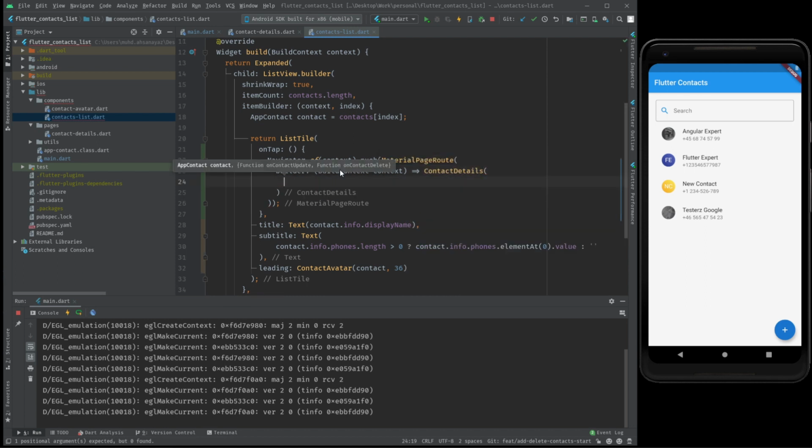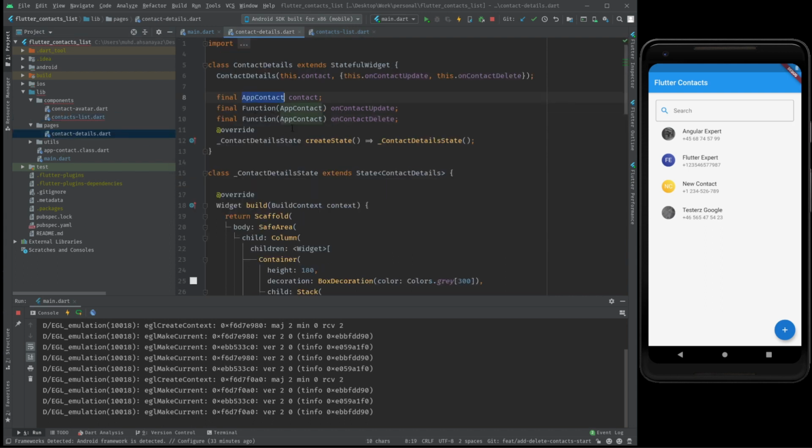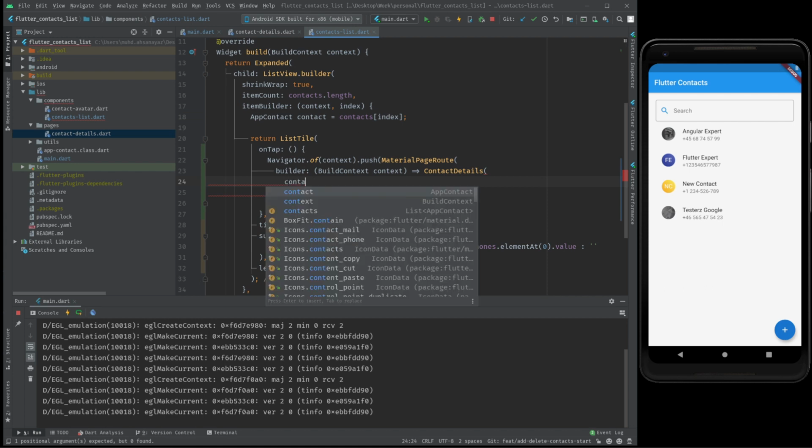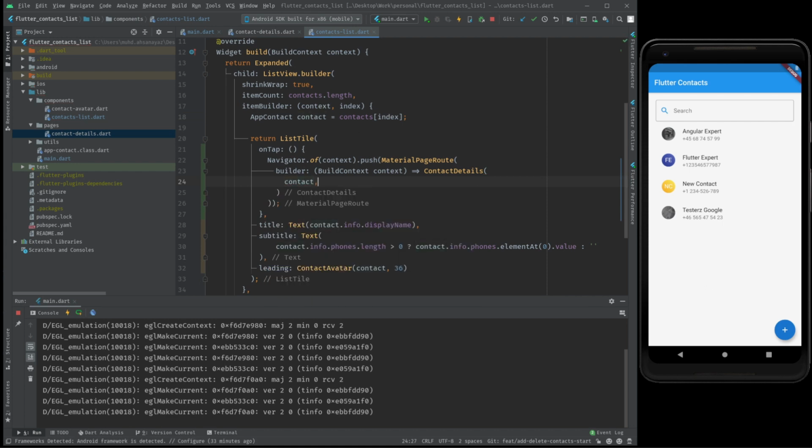Now, this looks cool so far, but we need to provide all the three things that are expected in this contact details page. So we need to provide contact and both of these functions as well. So in order to do so, we can quickly go back here and say, hey, provide the contact. That's going to be it. We already have a contact property, so we are providing it as it is.